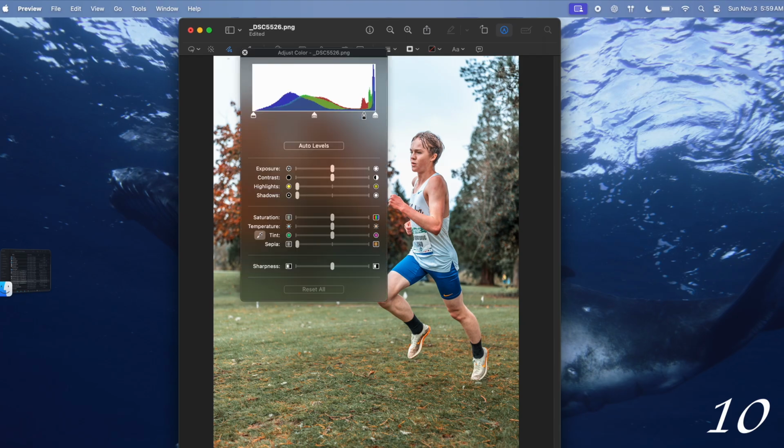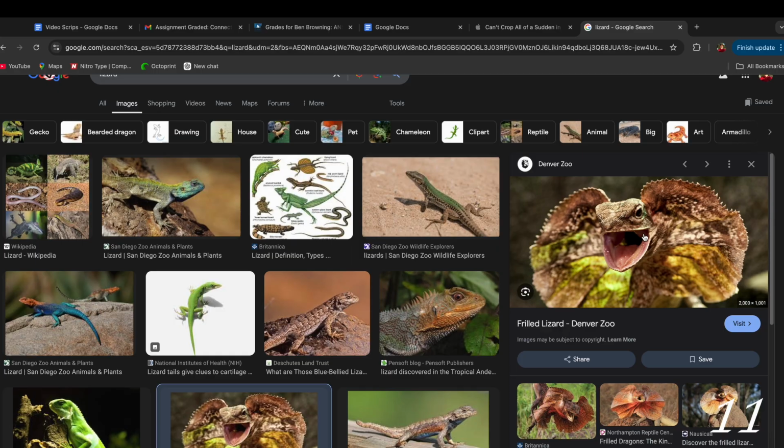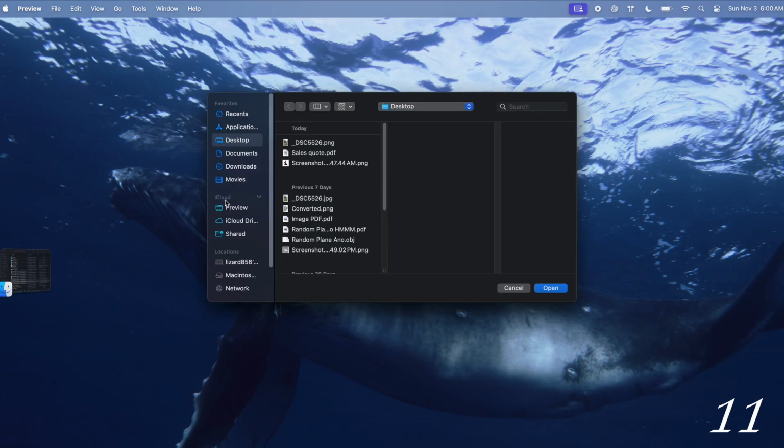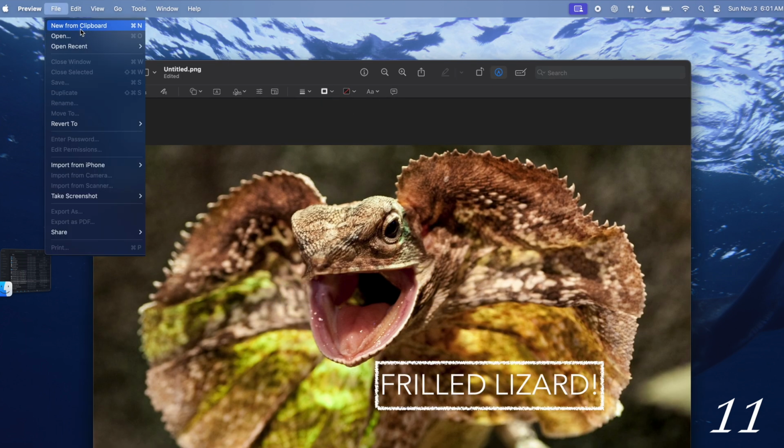Command Option C opens the color adjustment instead of hitting the button. To adjust the size of the image, you can hit the button right next to the color button. Copy an image from the web, and then with Preview open, hit Command N, and it will open it in a new Preview tab, allowing for customization of this image.